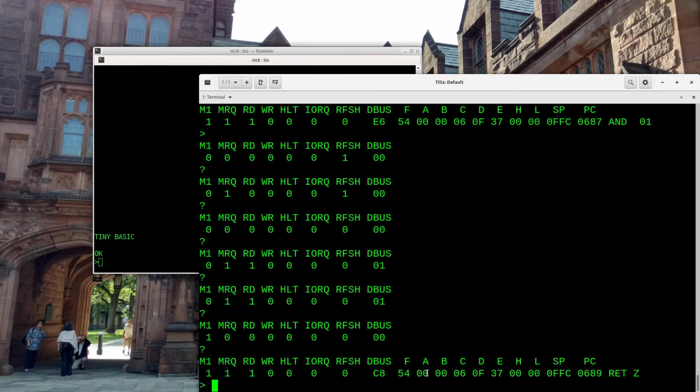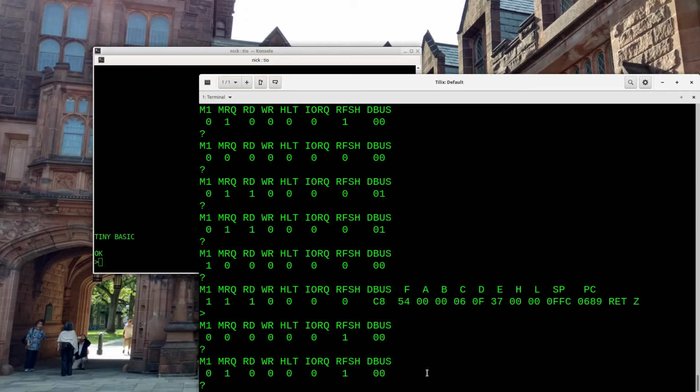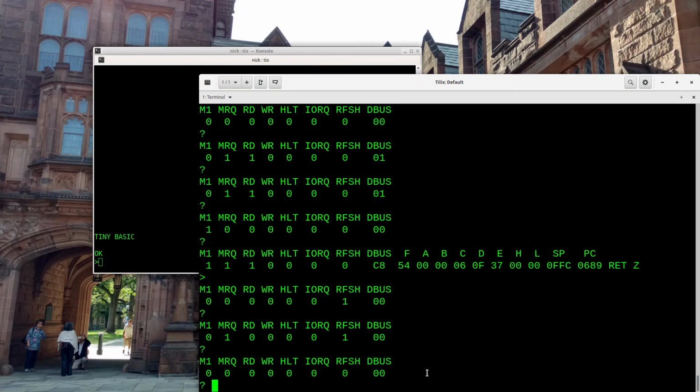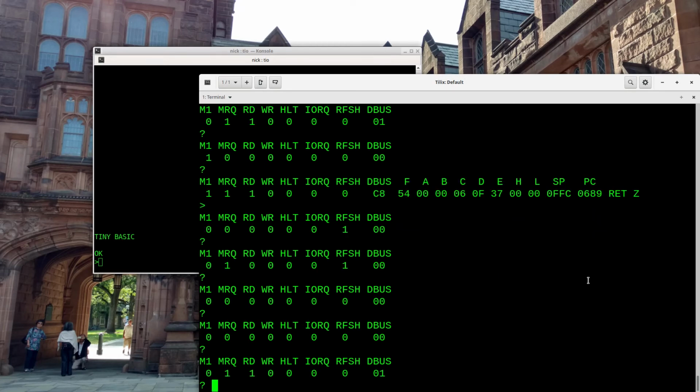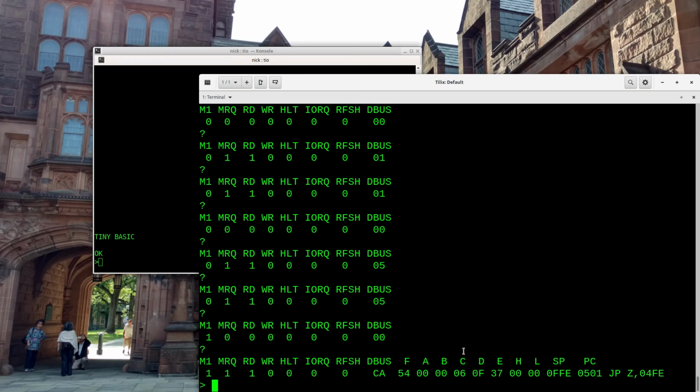Well, it fetches the C8, that's the opcode of the return, does its refresh, and then it's going to do the return. So right now our stack pointer was FFC, and we were at location 689, and after the return, it's popping a return address from the stack right now, right? It's doing memory reads, and it read a 1, and then it read a 5, and now it's back to an instruction fetch at location 501, and our stack pointer is FFE, right? So it popped off the return address 501, which is where it does this jump if 0 and so on.